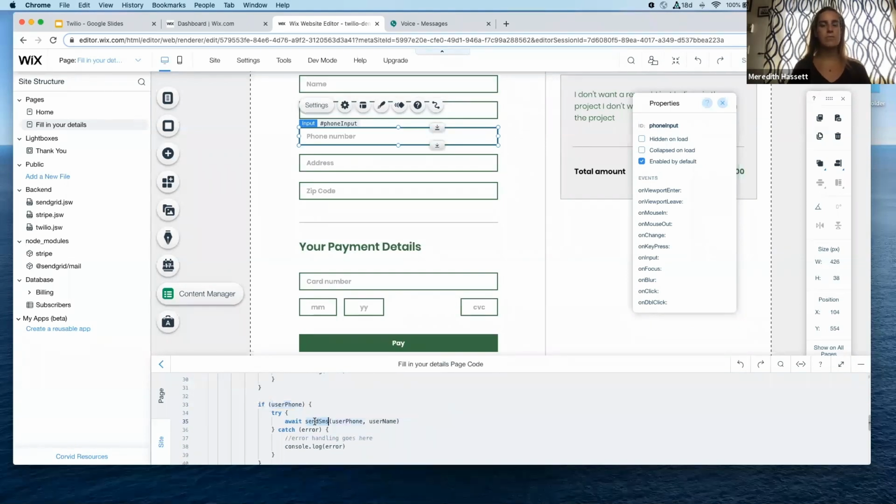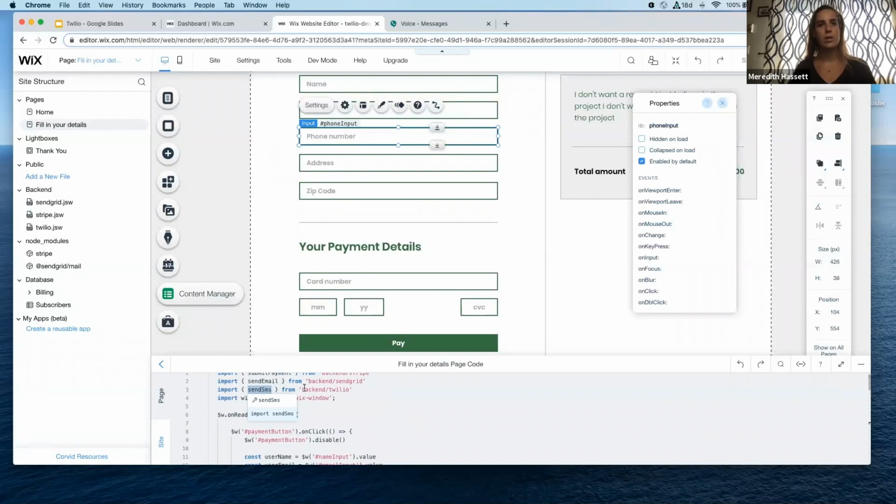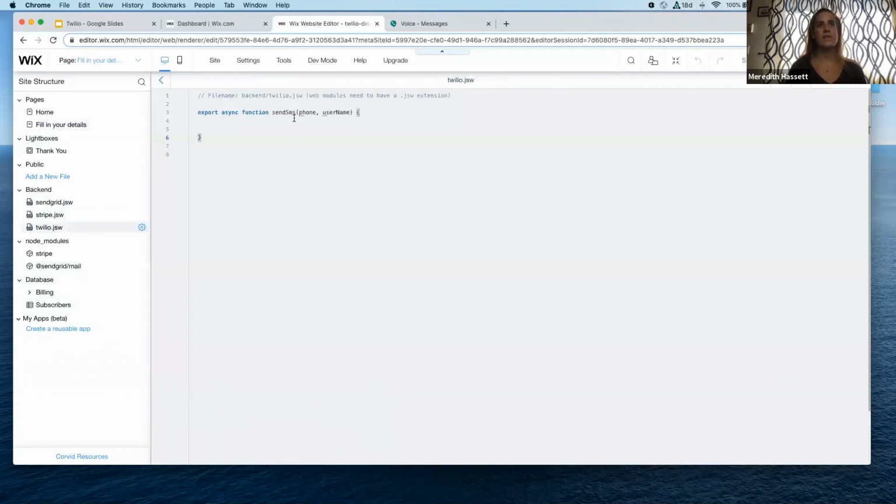This is going to be coming from our backend. So if I go back up to the top to my import statements, I can find the send SMS function coming from the backend /Twilio file. So if I go in my site structure to backend Twilio, this is where we're going to find that code for send SMS. So this is what we'll be implementing here today.